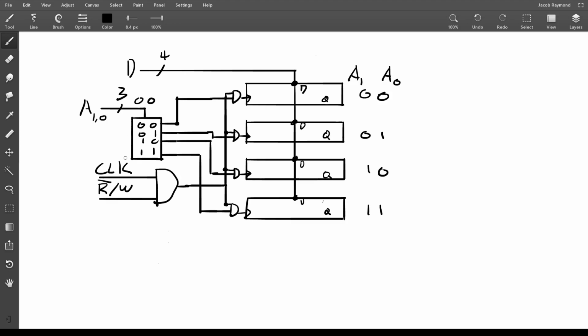Obviously, there's added complexity inside of the binary decoder, but it's simple enough that it's easier to just draw it as a box. So, are there any questions so far about how the write portion of memory is going to work?